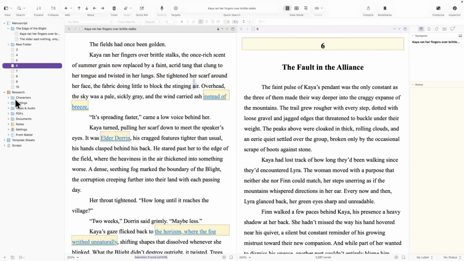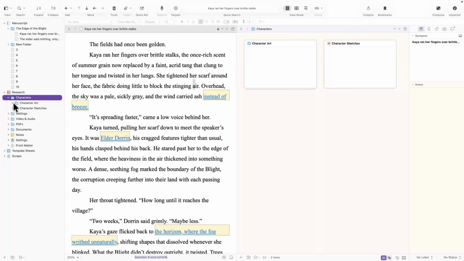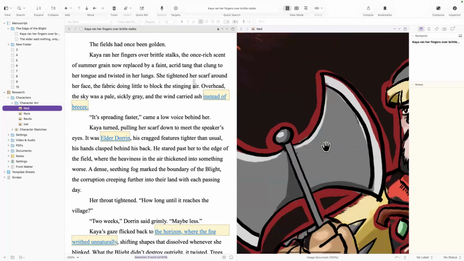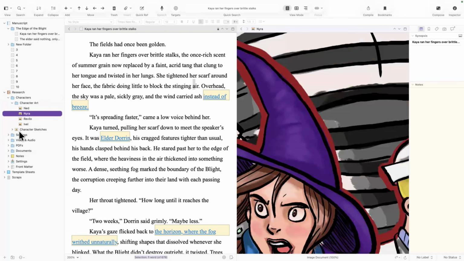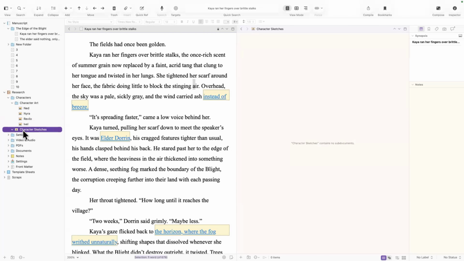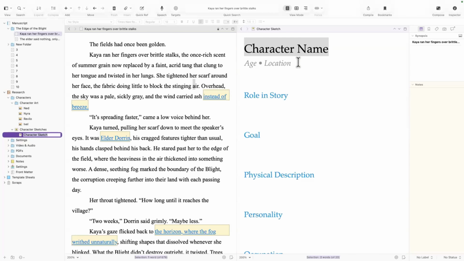I can go to my research folders here. I can go to my characters, my character art. There's my character. I can look at Ned here. I can look at Nira here, like so. I can go to my character sketches if I have any. I don't have any. Let's hit return. Boom, there's a character sketch there now. I can look at this character.